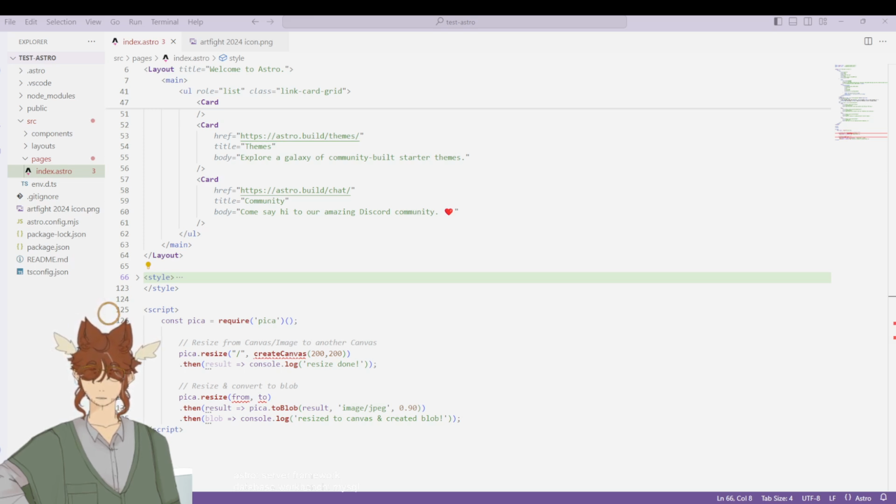So it might be a little finicky. There we go. Wow, that actually cropped insanely well. Okay, so I need to fork the GitHub library and then download the GitHub library for the Pica stuff.